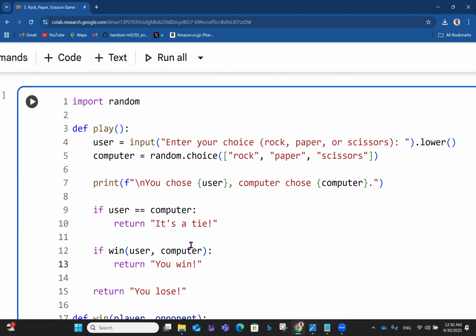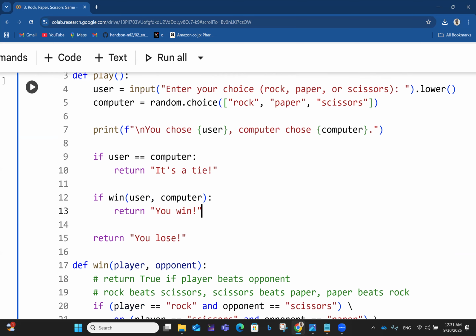For instance, if I choose rock and the computer chooses rock, that's a tie. But if I choose rock and the computer chooses paper, the computer wins in that case. If I choose rock and the computer chooses scissors, then I win. So if the user wins, it will return you win. Otherwise it will return you lose.